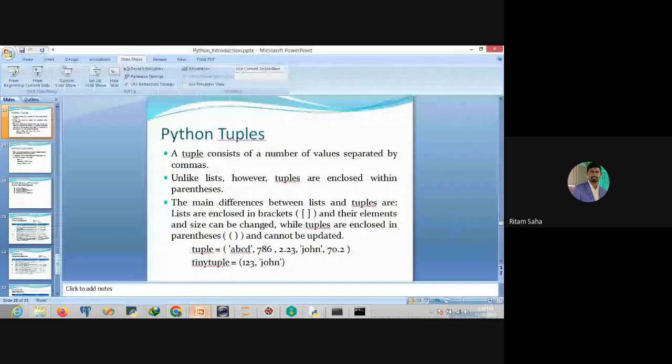But in case of tuple, we cannot change its value. In other respects, tuple and list are both the same, both can store heterogeneous data. But another difference is that in case of list, we store data in square brackets, but in case of tuple, it will be round brackets in this way. And the other operations are the same for list and tuple.